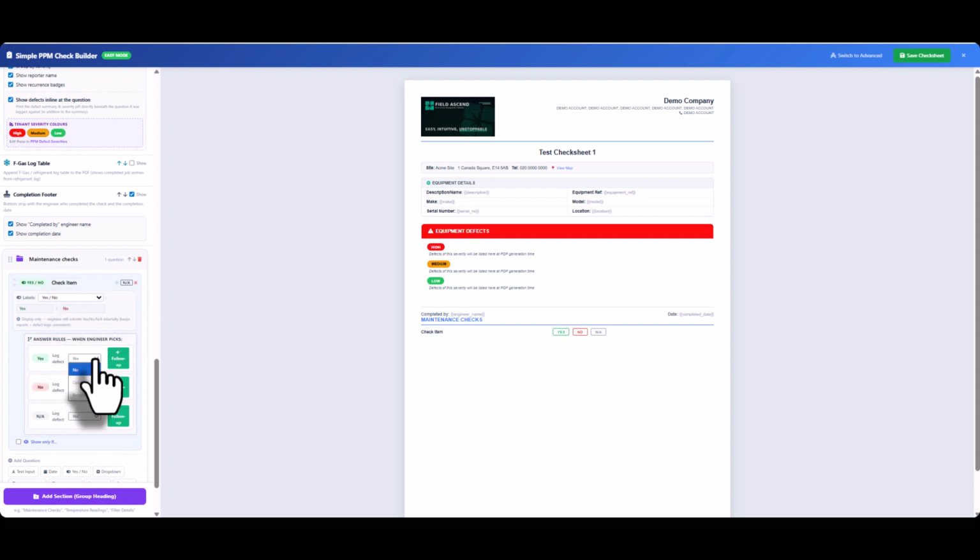For this question, I'll enter, is the equipment safe to operate? In this example, if the answer is yes, we don't need the engineer to log a defect. If the answer is no, we may want the technician to record more detail. You can make the defect entry required, or you can leave it optional. For this demo, I'll set it as optional. I'll also set the not applicable option as optional.